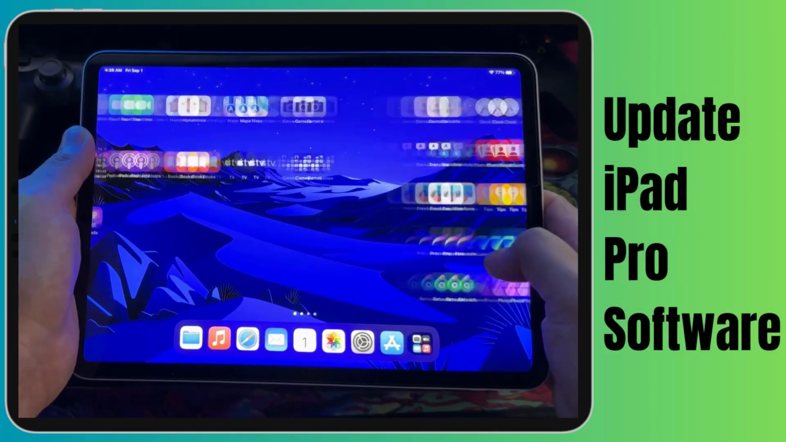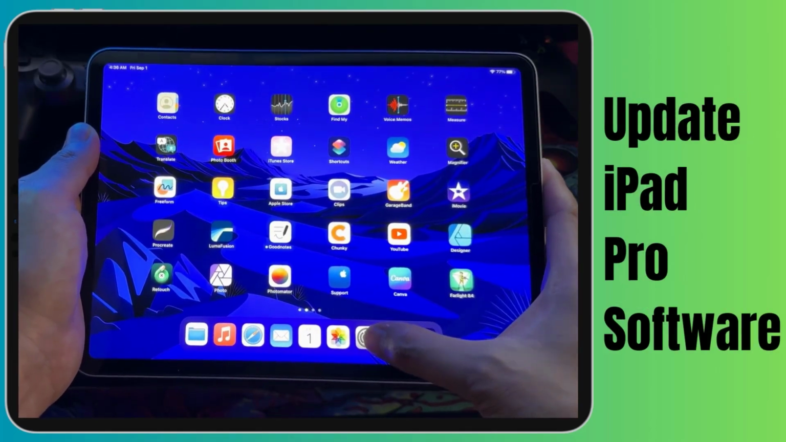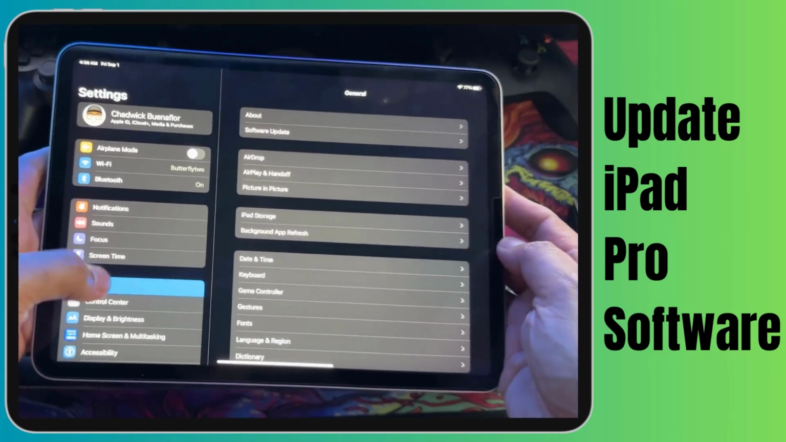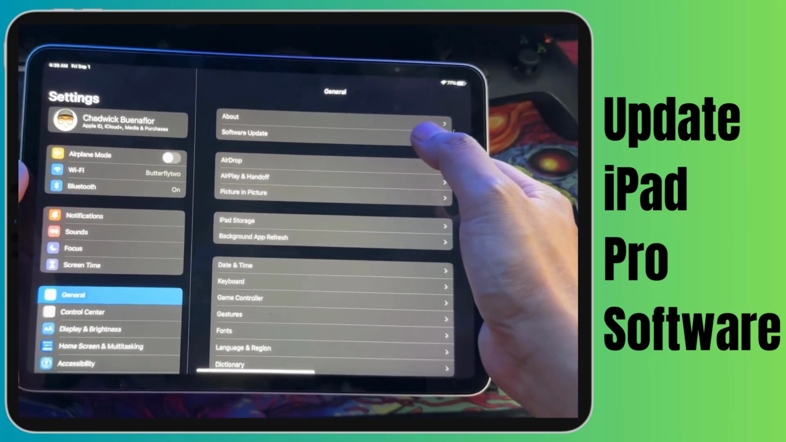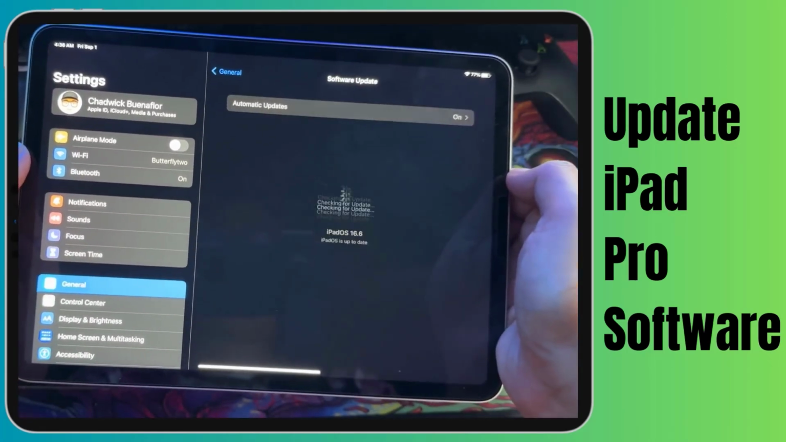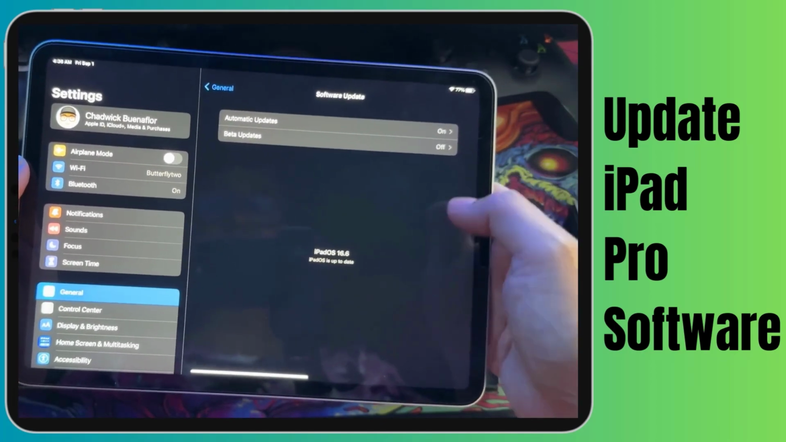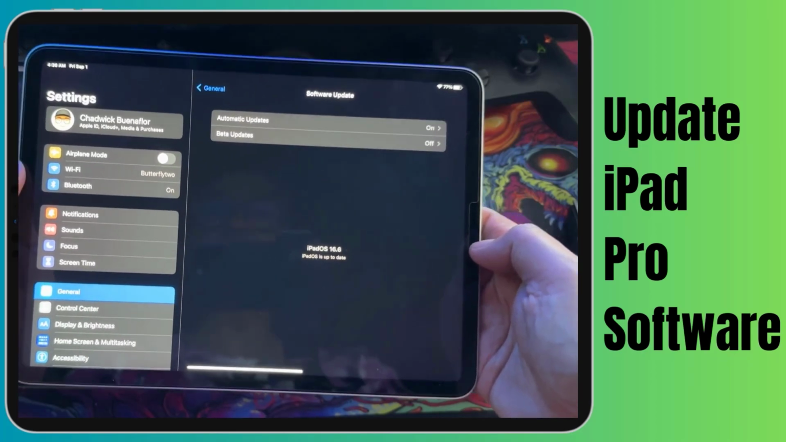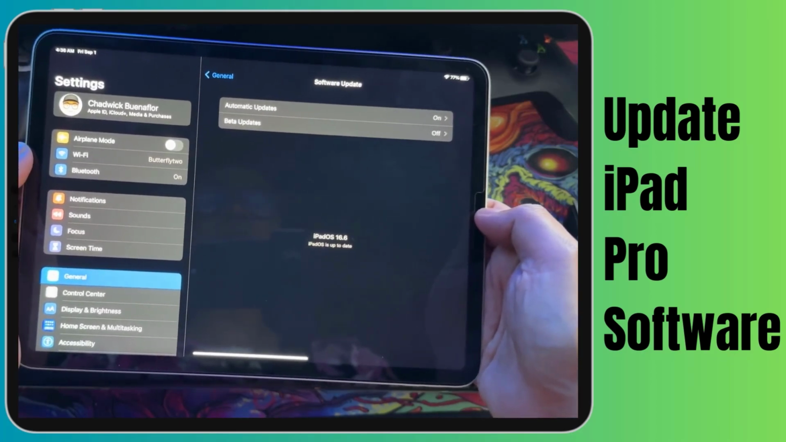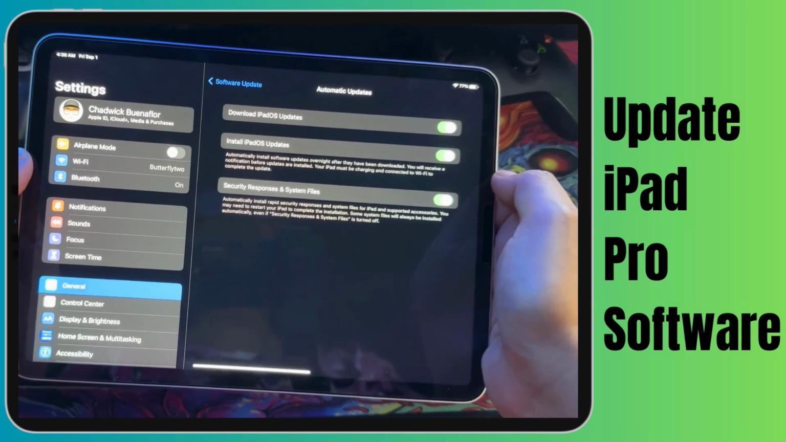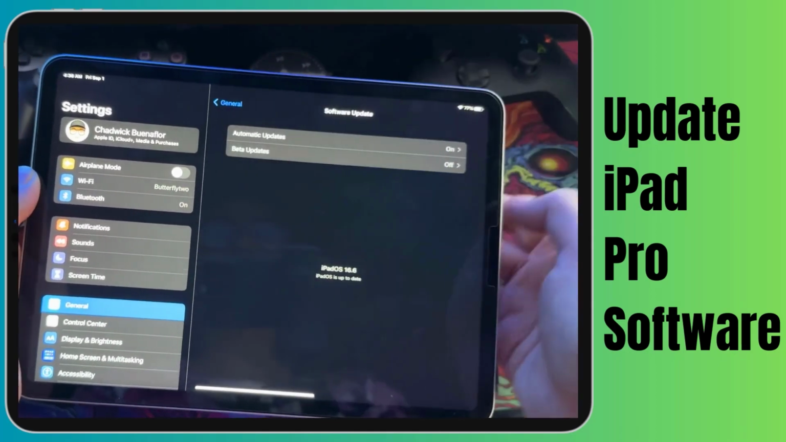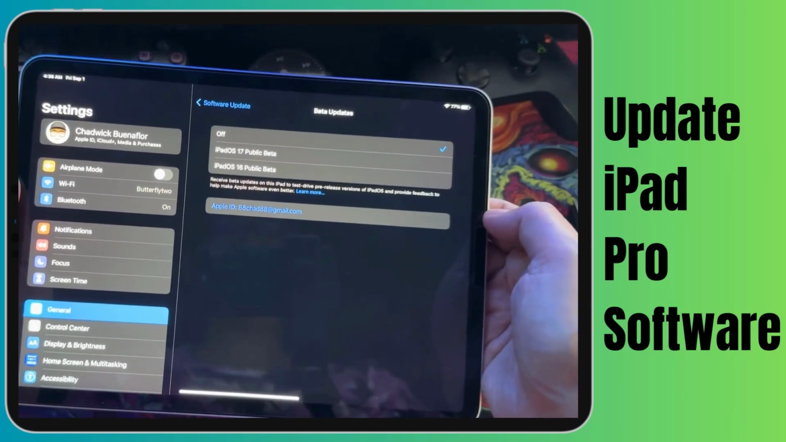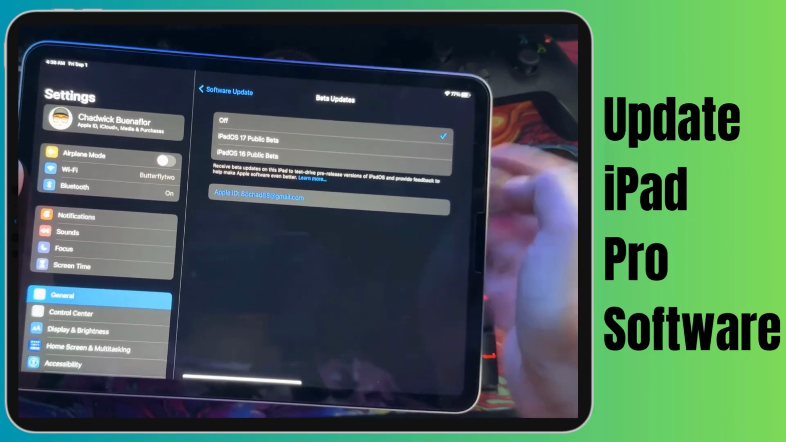The next troubleshooting step is to update your device software. Sometimes software bugs can cause camera issues, and updating your iPad Pro's software can help resolve these problems. To update, go to Settings, tap on General, and select Software Update. If there's an update available, tap on Download and Install, and follow the on-screen instructions. This update can fix any bugs or errors that might be affecting your camera's performance.